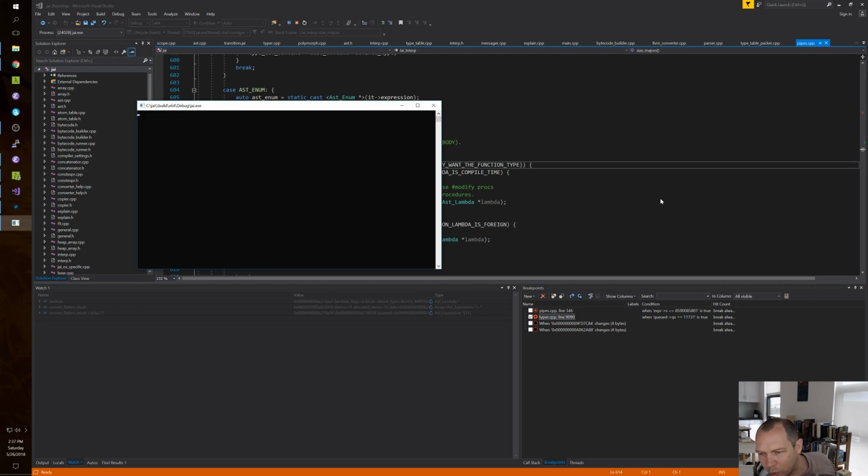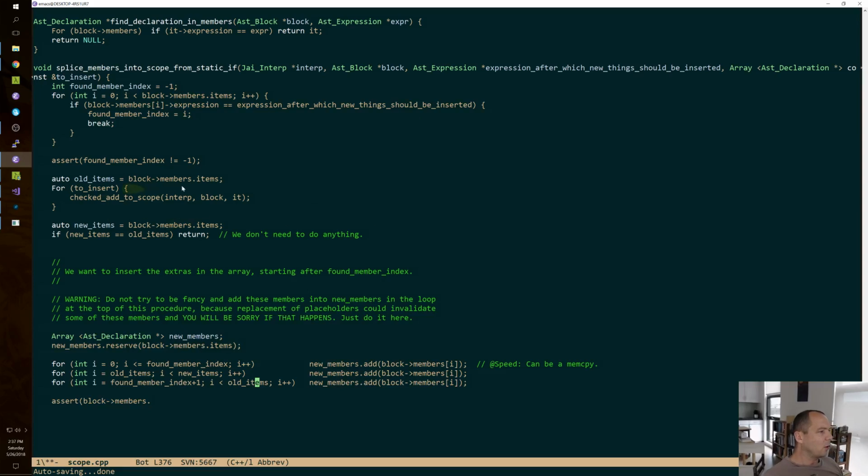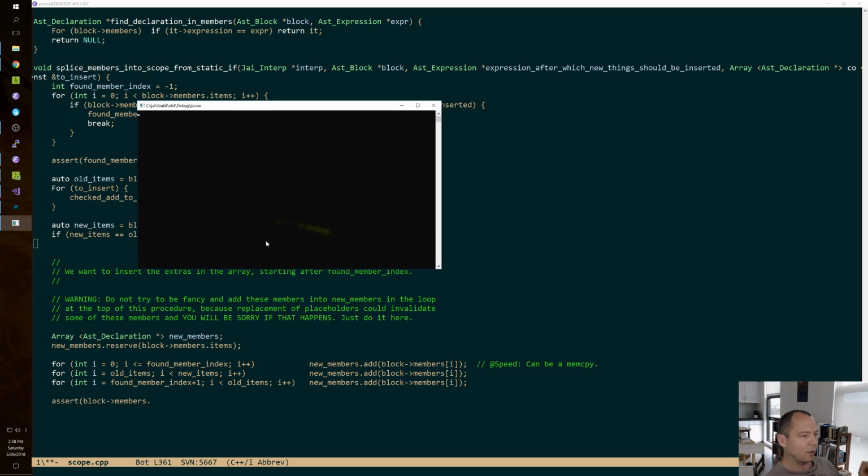New items and old items are initialized by the same source. Is that intended? Yes, because what happens is we get the old items and then we add a bunch of stuff to the scope, which will increase the number of things in this. And then we get that number again. That is completely intended.